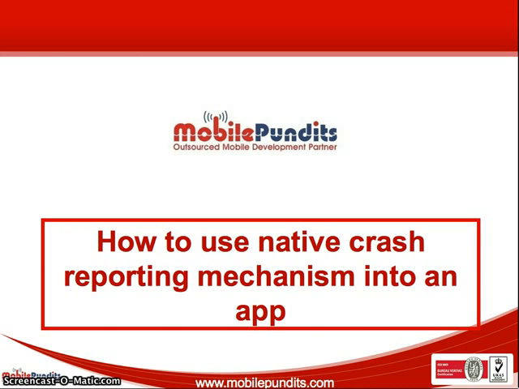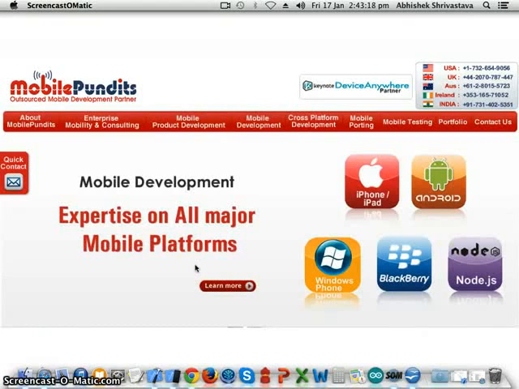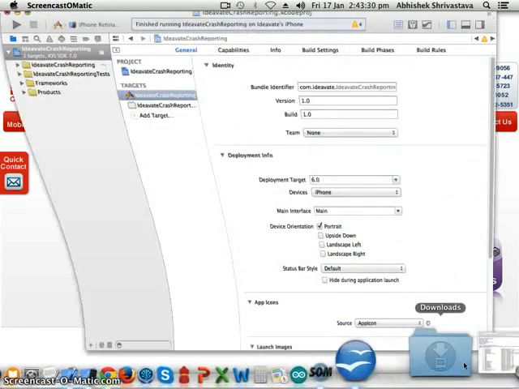There are many third-party tools available in the market, but they create a dependency for getting the crash report, so we have tried to develop our own mechanism so that we do not have any dependency on third-party tools. So we will have a look in detail. Okay, let's start with a demo project which I have prepared for understanding the mechanism of this crash reporting. So let's start by opening Xcode.